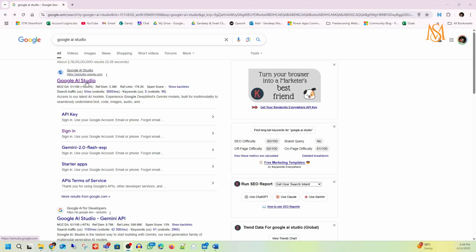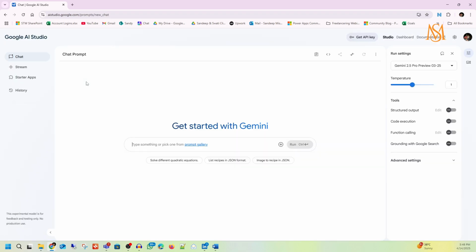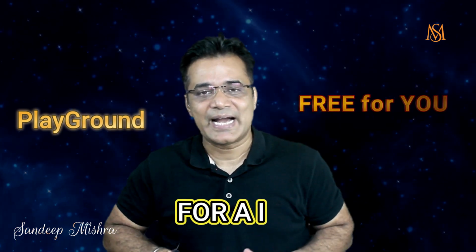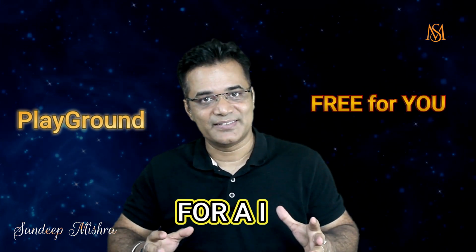You can search for Google AI Studio, and directly open it in your browser. No configuration, no installation, nothing. And that's why it's a playground for AI and it's absolutely free.